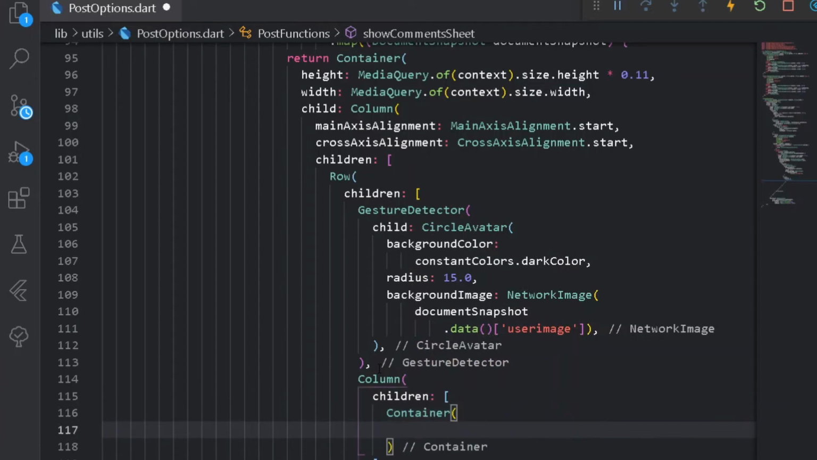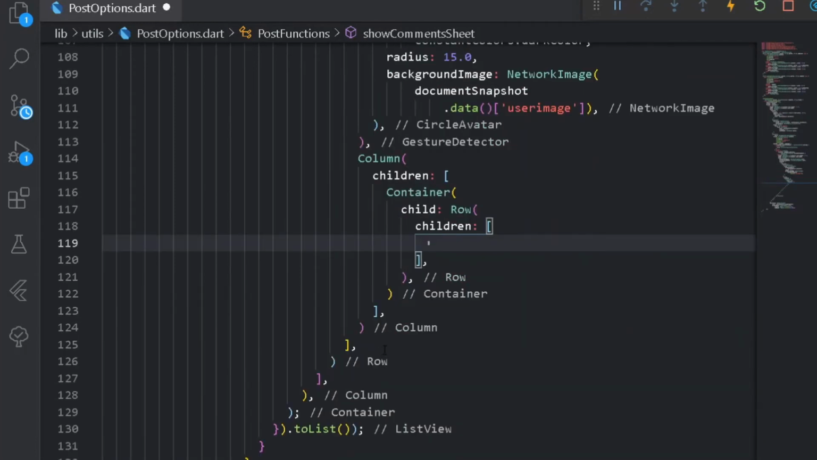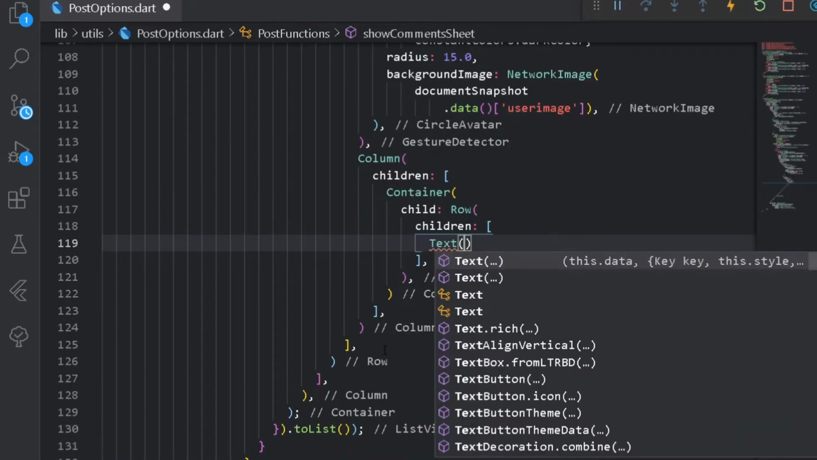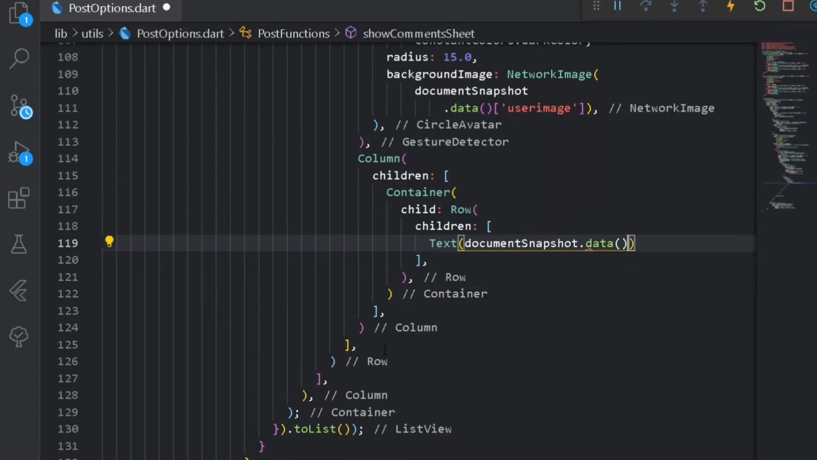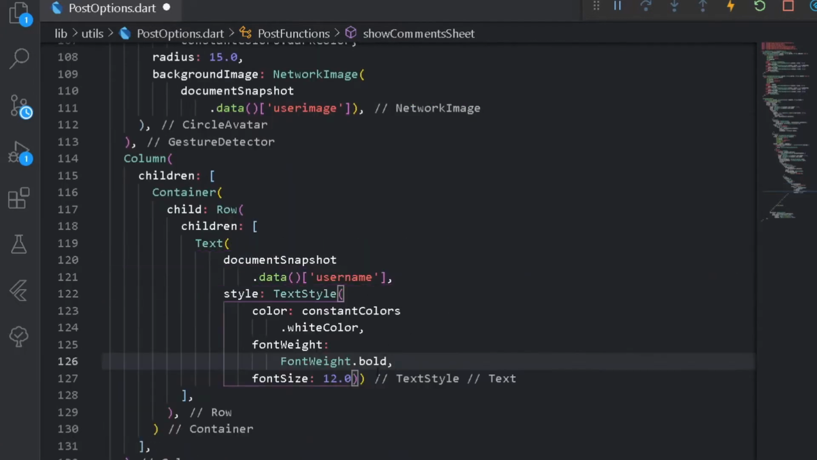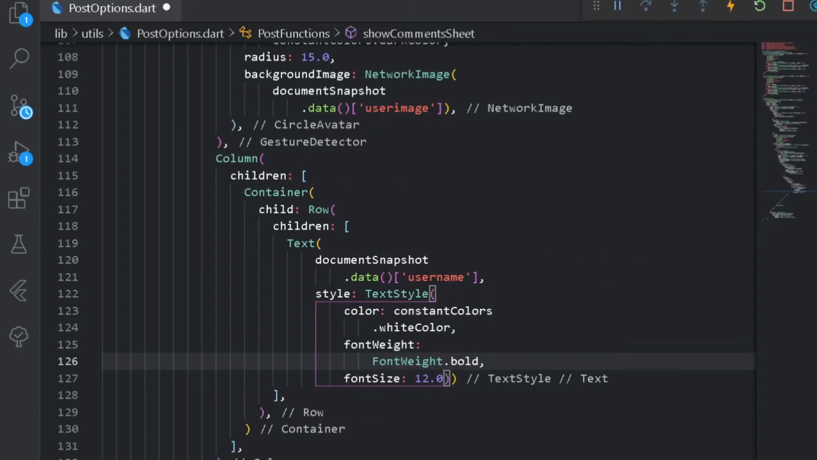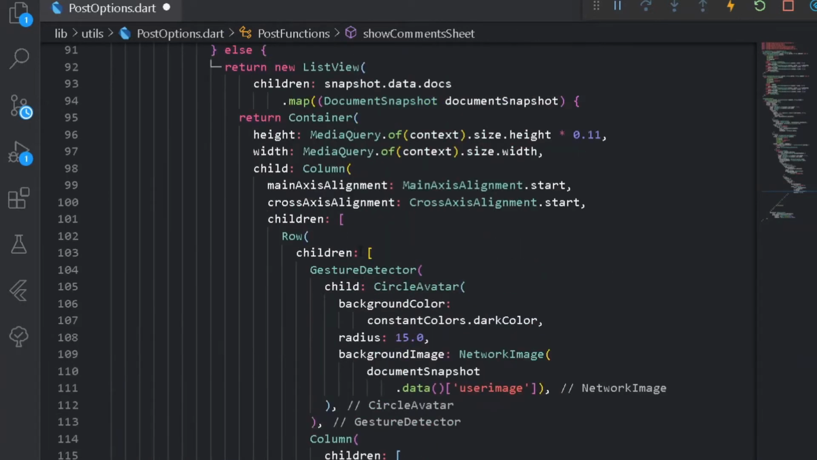So under the following container, we shall be having a child to be a row. Under the following row, let's have all the children. The first child is going to be a text. Under the following text, let's show the username of whoever has commented. So here let's have document snapshot dot data under username. Let's add some styling to it. After having the following text under the following row, let's get out of the following container.